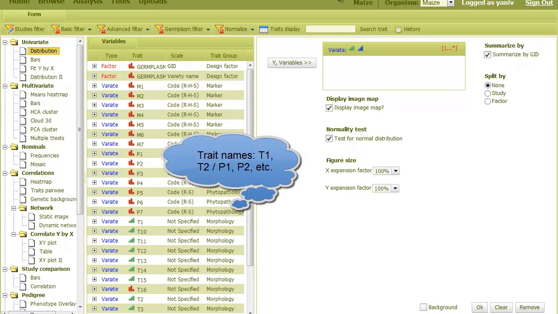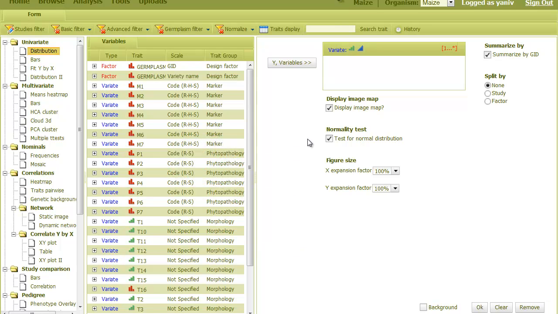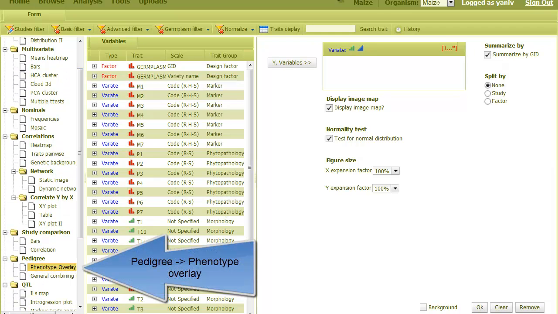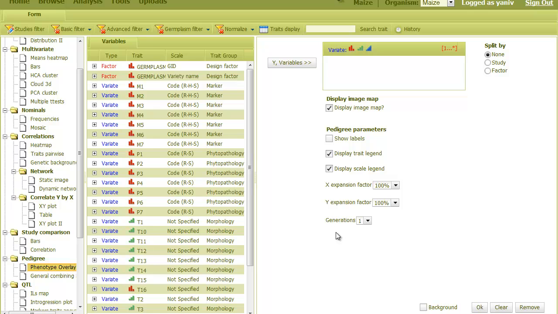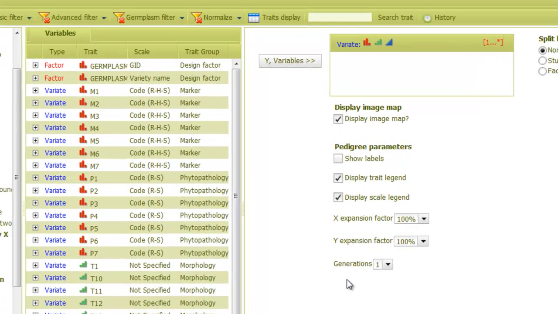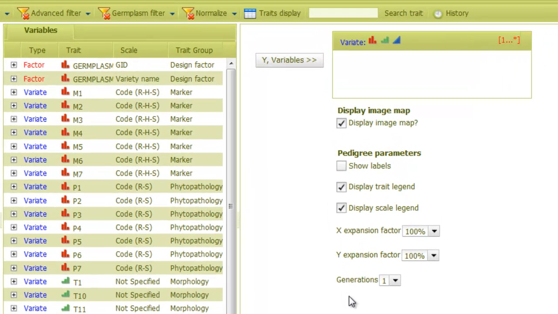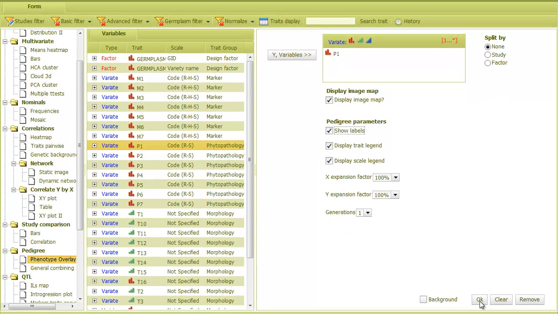In this database, trait names are coded like T1, T2, or P1, P2, and so on. Next, I'll pick the Phenotype Overlay option under Pedigree. Now I can put one or more traits in the Y field to be plotted on the pedigree. Let's start from a single trait and put P1 into the field. Then I'll check Show Labels and click OK.